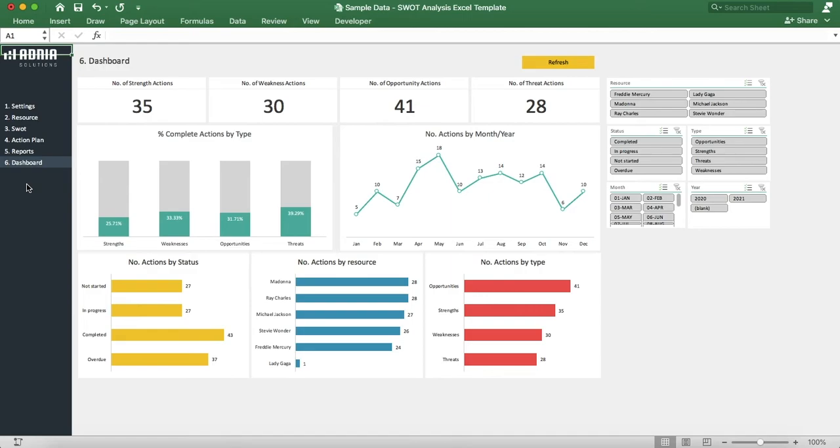The slicers on the right-hand side allow you to filter the actions by resource or staff member, by status, type, or month and year. The dashboard indicates the number of actions by SWOT category, strength, weakness, opportunity, and threat. Further down, we can see the percentage of completed actions by SWOT category, the number of actions started per month, the number of actions by status, resource or staff member, and SWOT category.